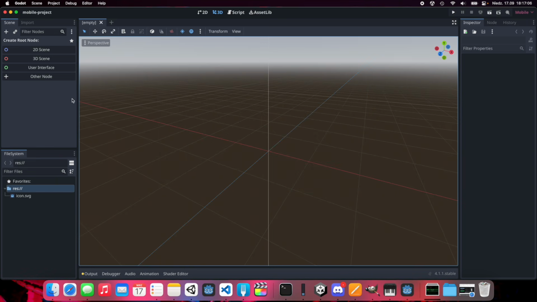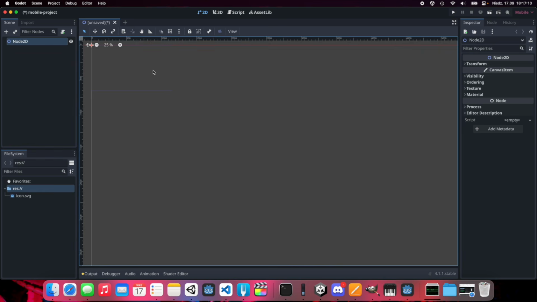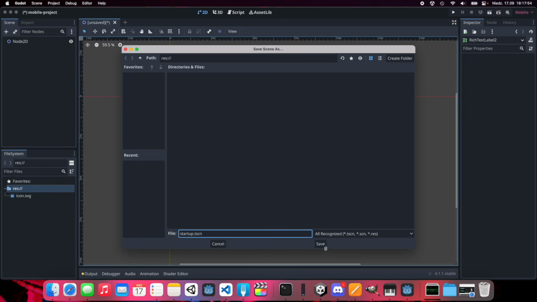After that, we will create simple 2D scene. This is only because we need some scene to be displayed as the default, because without this we will get an error. So we can do this. Let's go and save this scene. I will call it startup and save.